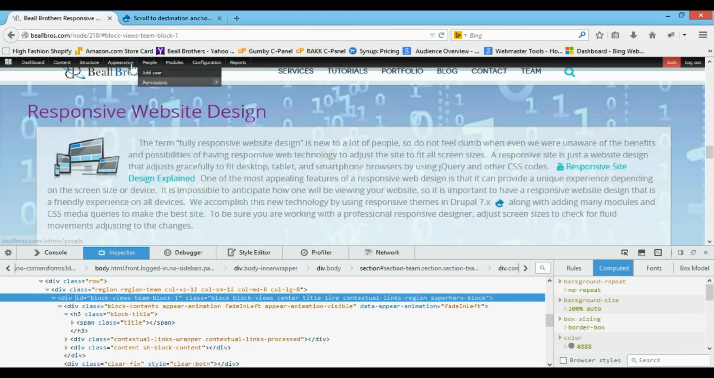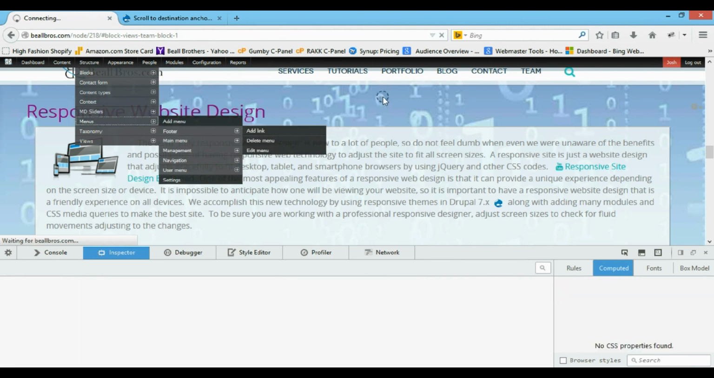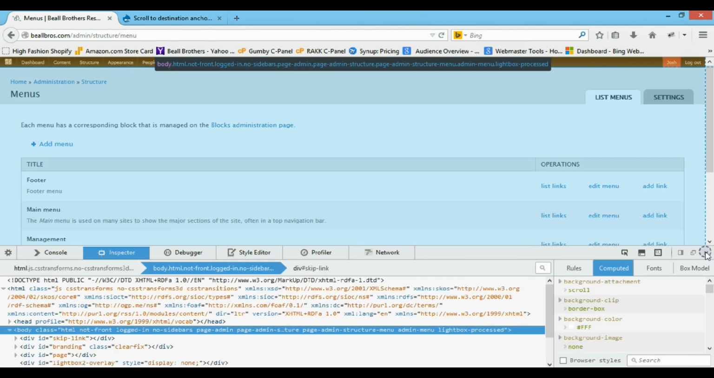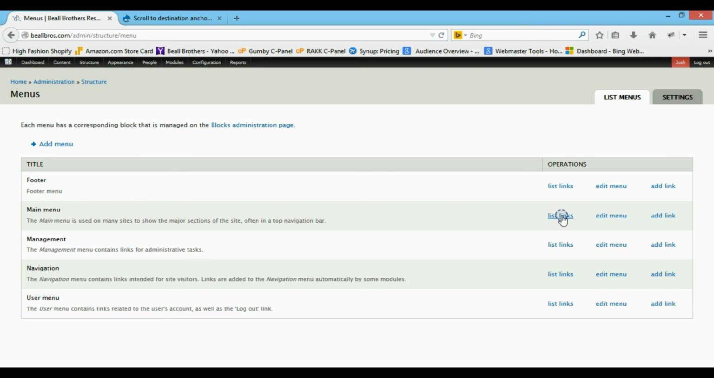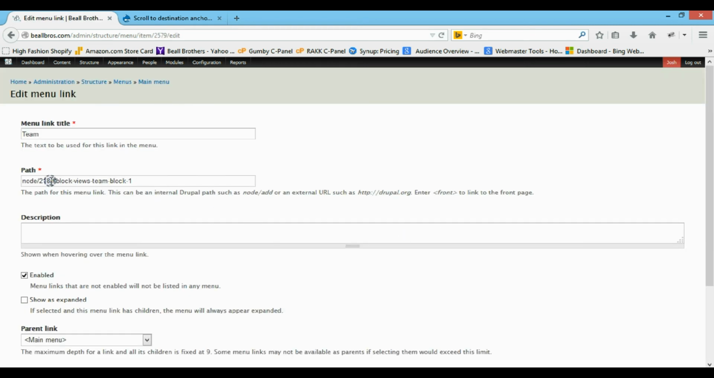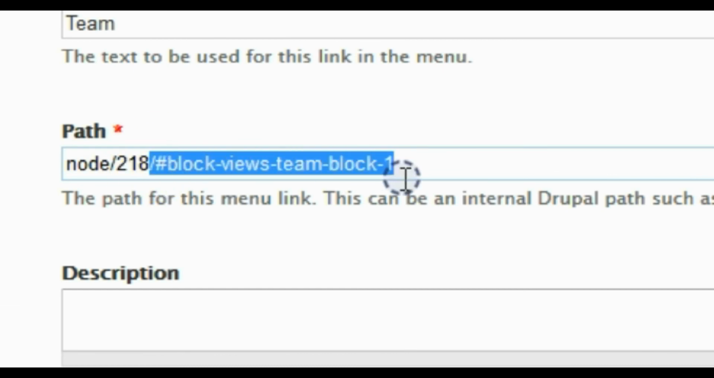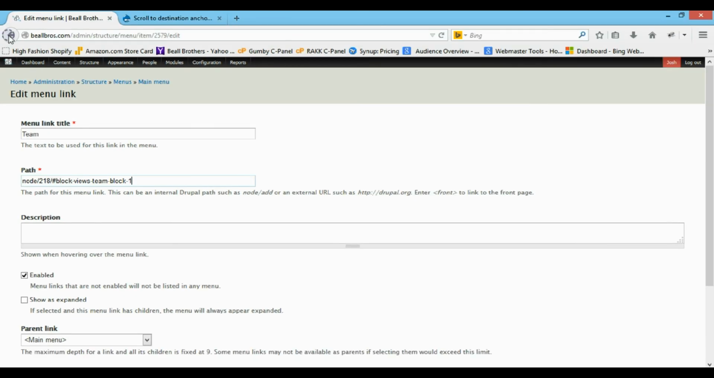The way I did that in my main menu is I went to my structure menus, main menus, and at the bottom under the actual team right here. I sent it to the node that it was on, which that's my main page node. And then for the actual block name, I just put pound and the block name.